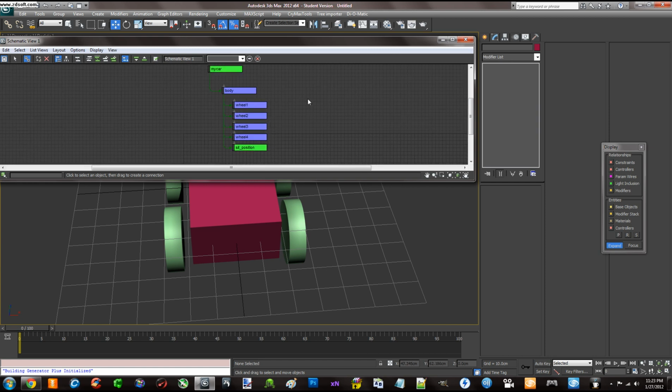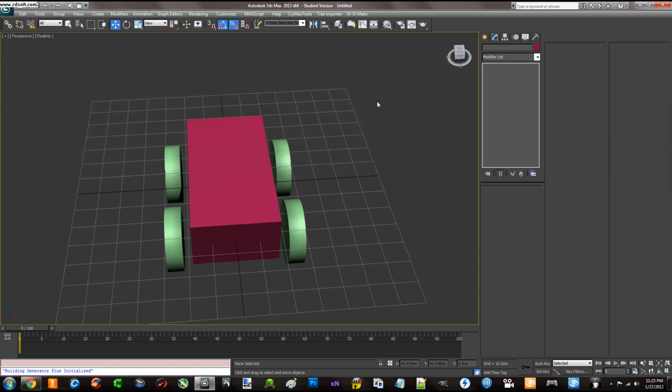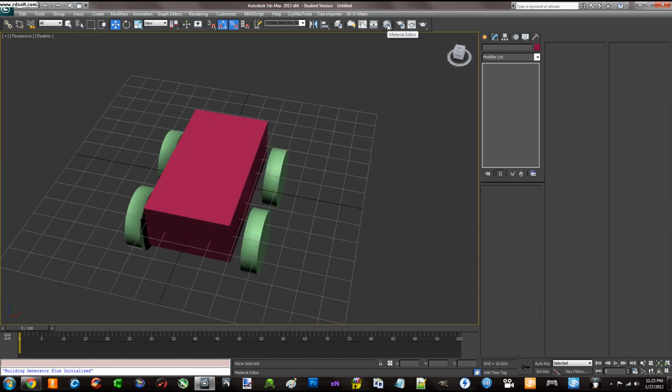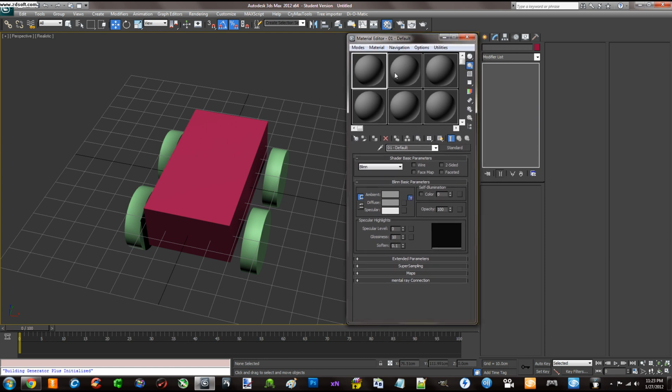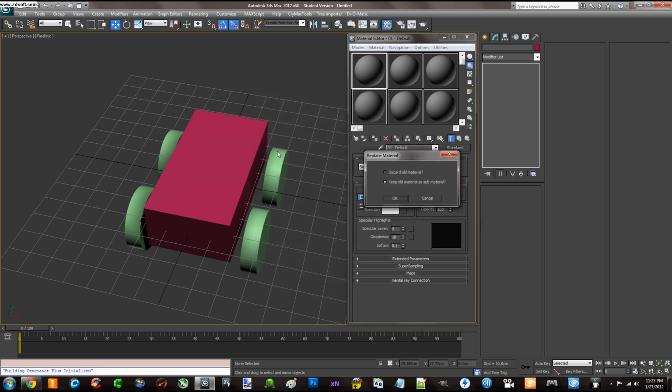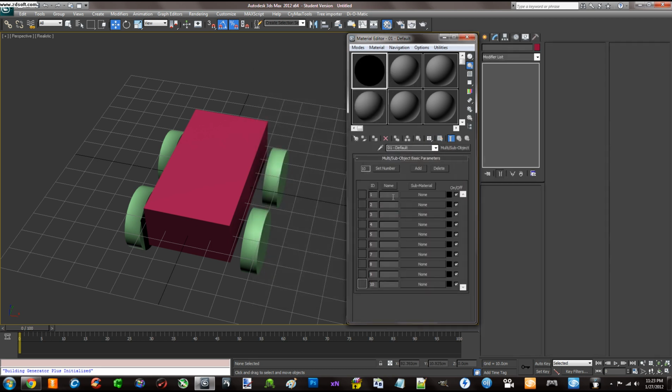So what we're going to do is close out and assign some materials. Now you're going to need one multi-sub-object material. So in here, select one of the defaults, 01 Default. Change the standard to a multi-sub-object. Go ahead and discard anything, or you can keep it if you, for some reason, have some materials already there.